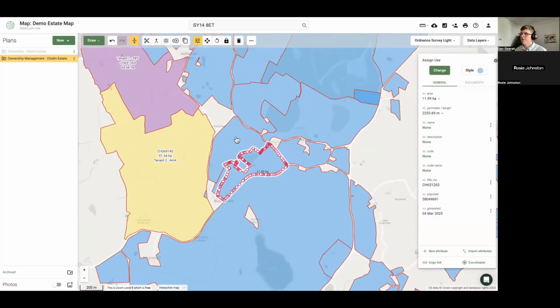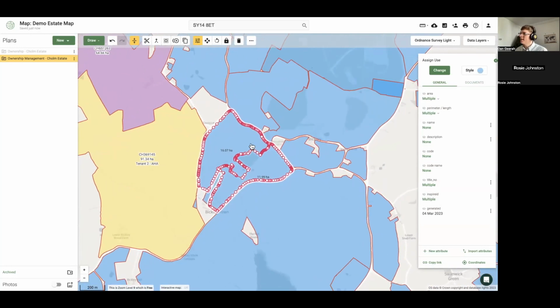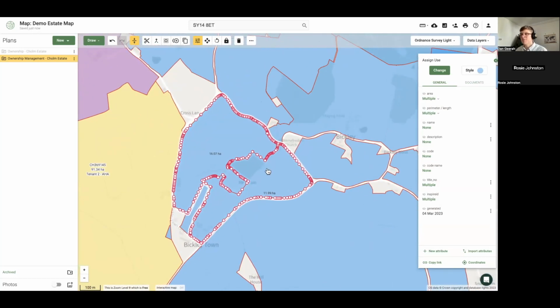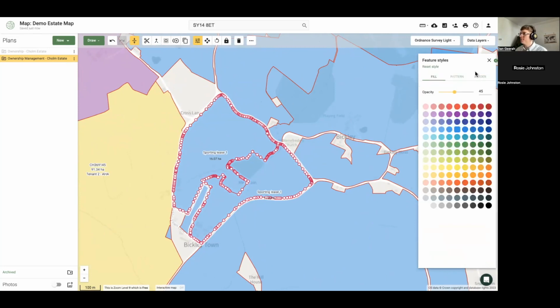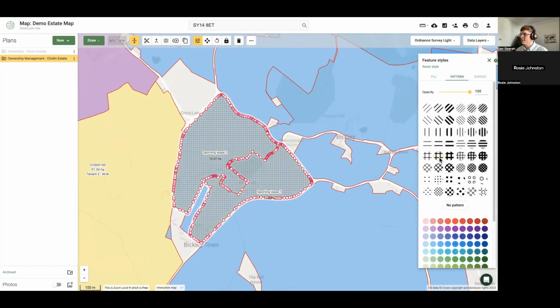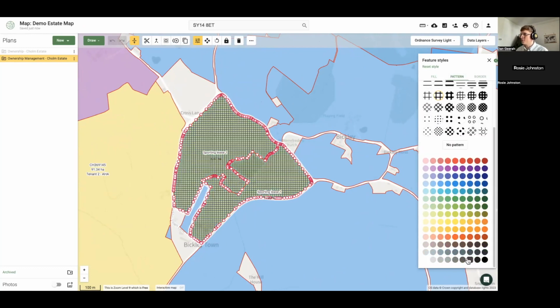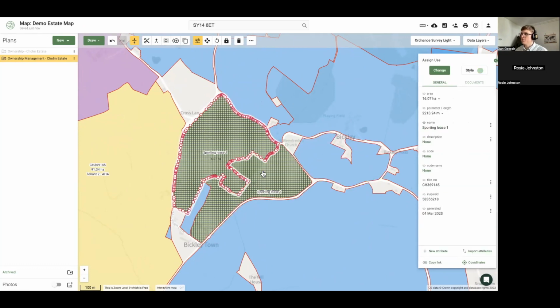So let's just say these two are in a sporting lease. Again, I've held Shift on my keyboard to select 1 and select 2. I can then for both of them edit and say, I don't know, sporting lease 1. And hit show on map, and it's labeled both of them at the same time. And again, I can style them, and maybe for a sporting lease, I want to add a little black hash on that as well. So you can then start to build up those sporting lease plans as well.